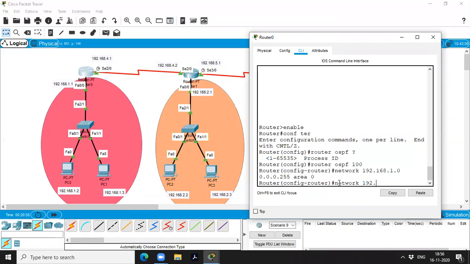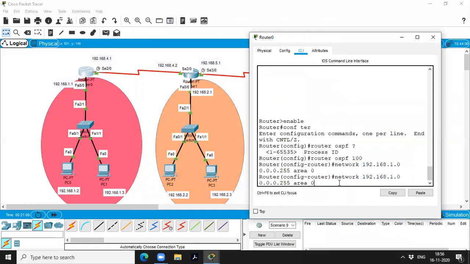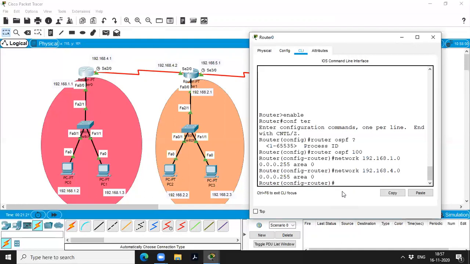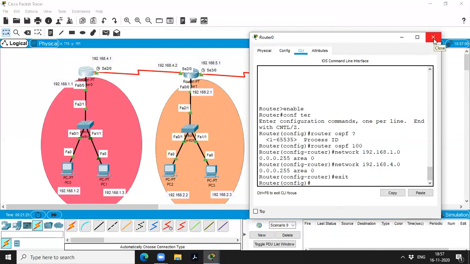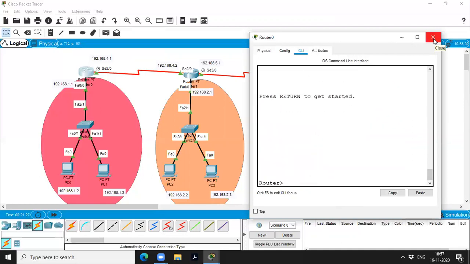Another network, 192.168.4.0. Here also I'm defining the area 0. So Ambur, Vellore and Tirupattur all belong to Vellore district, which resides inside Tamil Nadu. So inside Tamil Nadu, I have defined this area as 0. So 2 networks we have successfully configured. Give exit, exit, and exit.